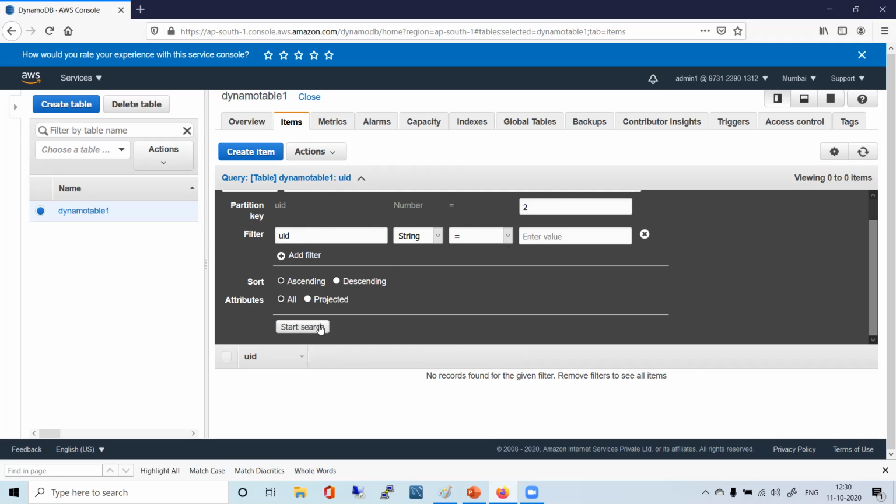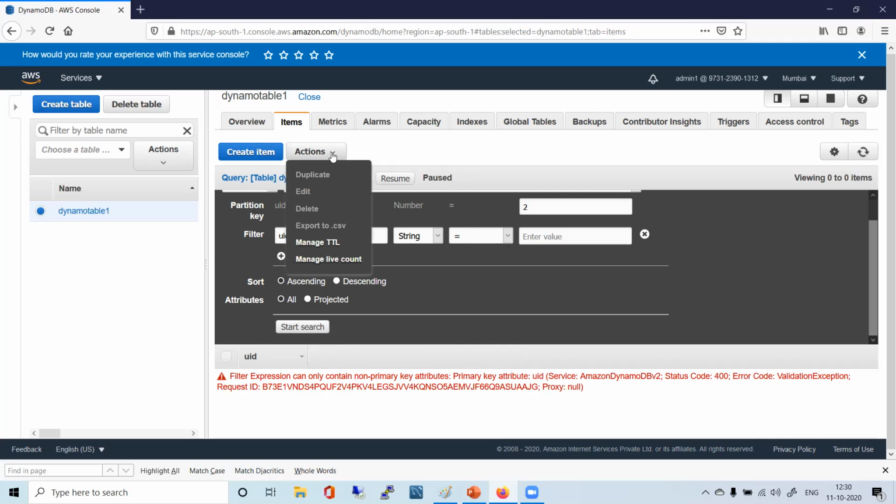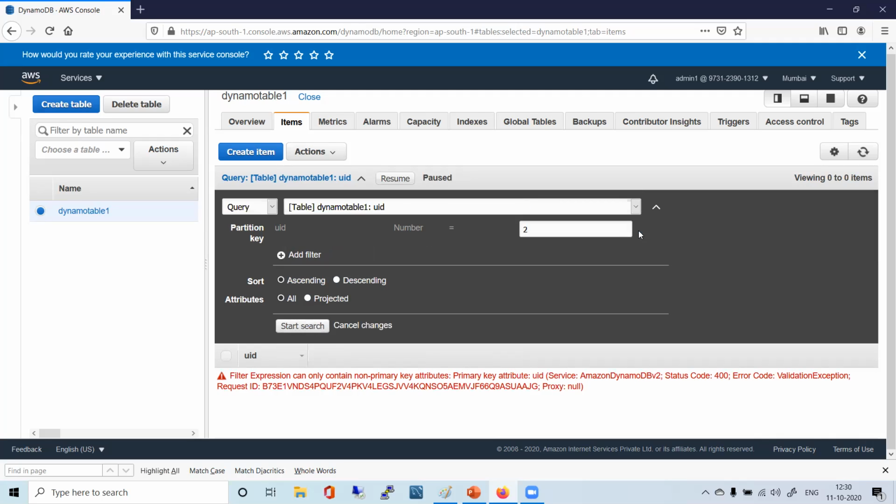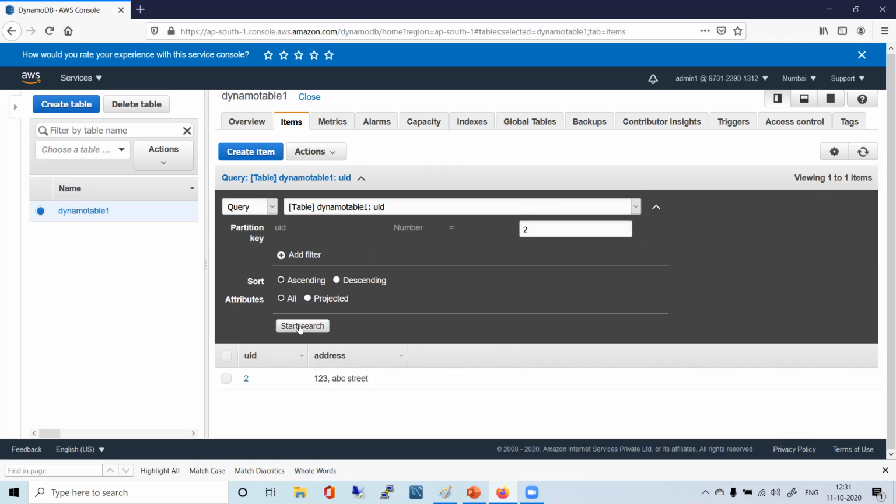UID. What happened? So I'll remove this. Okay. Now I'll simply say start search. It's saying 2, address is 123 something. Now if I mention here 2, or if I just mention here 1 and then search, it's giving me this user. So I can add something else.